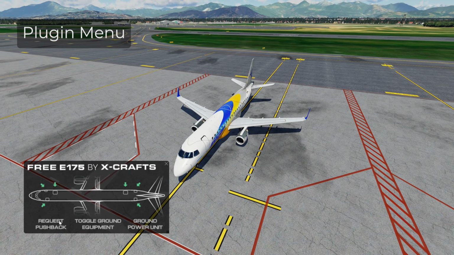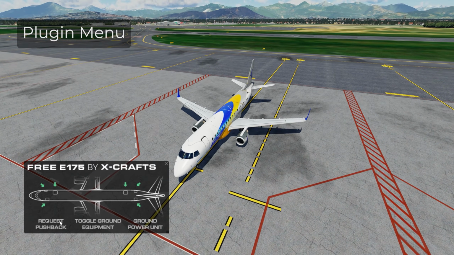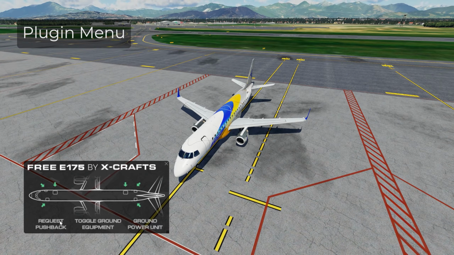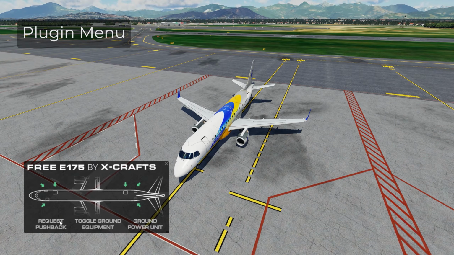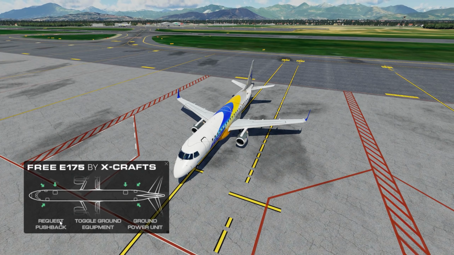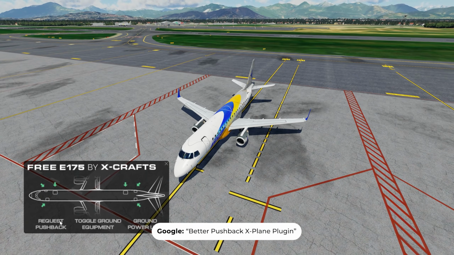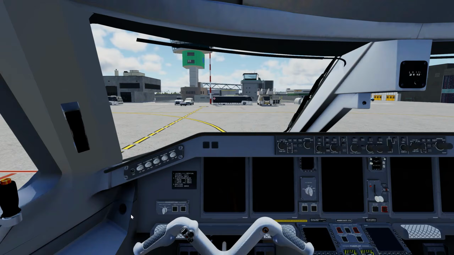And we also have a pushback plugin. However, it was developed for X-Plane 11, and due to some changes in X-Plane 12, the pushback truck is not visible in X-Plane 12 anymore. The plugin will still push the plane back, however, you will not see the truck. So I recommend using the free and more intuitive, better pushback plugin for X-Plane 12. Alright, so let's go right into the cockpit.